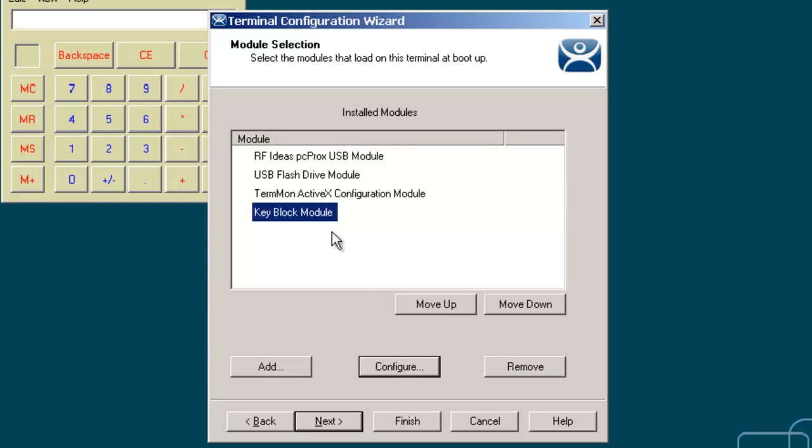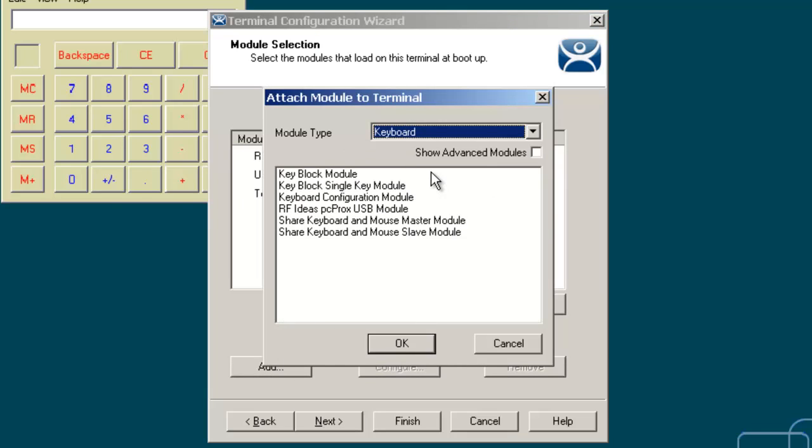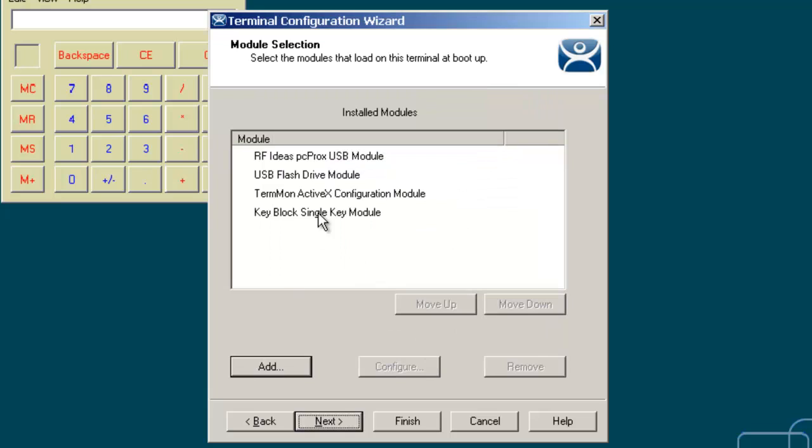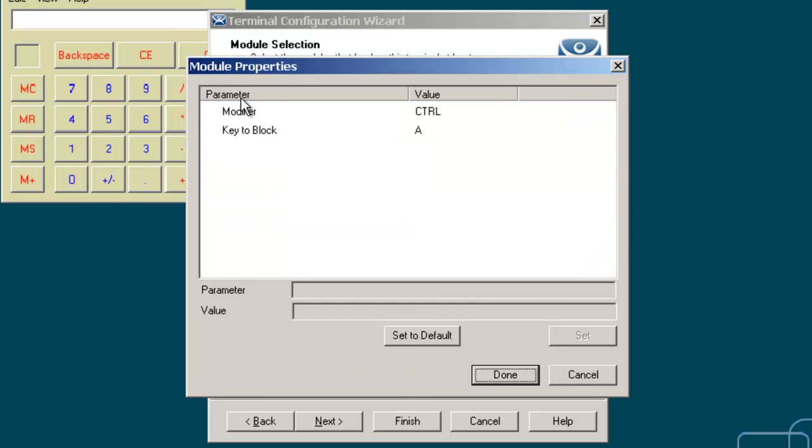The other thing that's very useful in this area is the key block single key module. And I'm going to remove this one right now so that we can go to it. I'm going to remove that and then add. Go back to my keys and go to key block single key module. I'm going to add it, and once I open it up and look at the configuration for it, you'll notice that we have a modifier and we have the key to block. So it's the Control A, we could block a number of different things like that. Now that basically traps a specific individual keystroke and prevents them from being sent to the terminal server for processing.